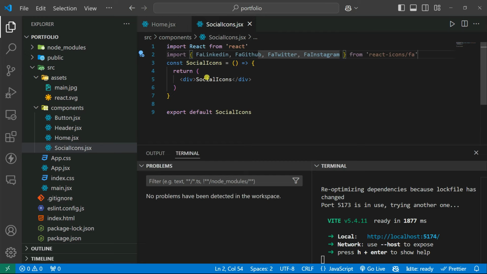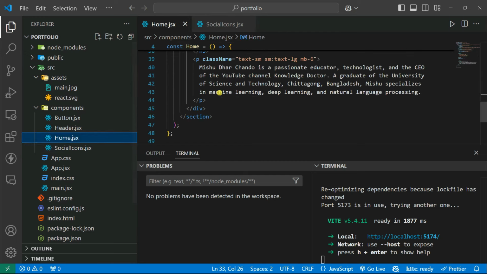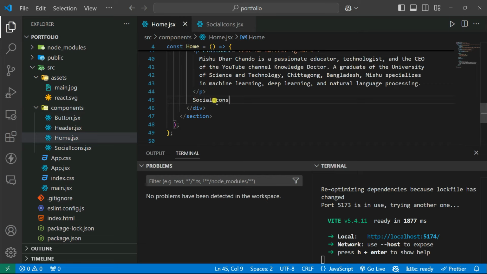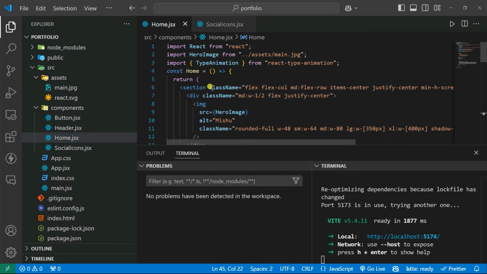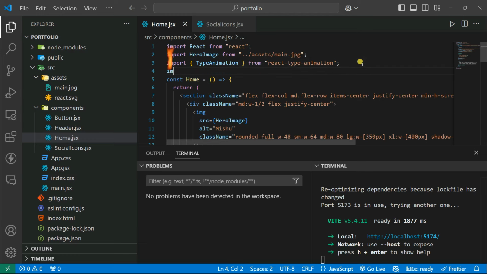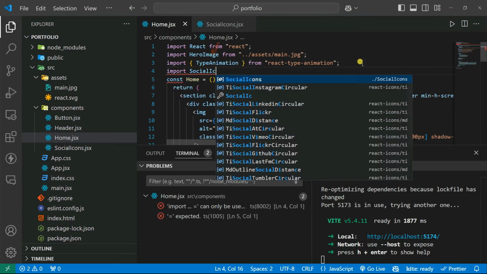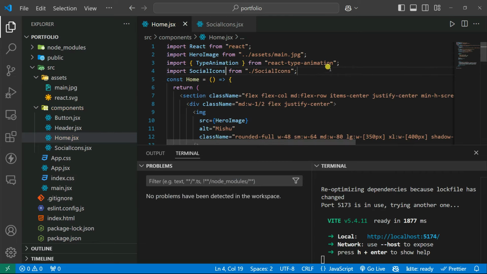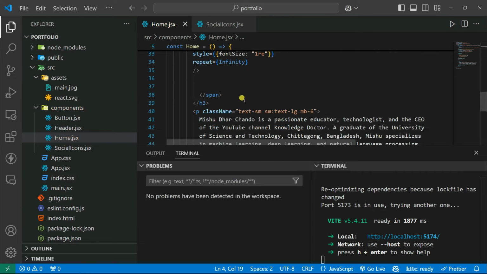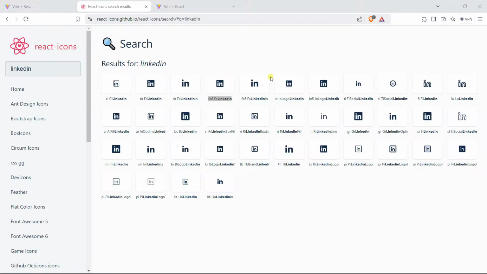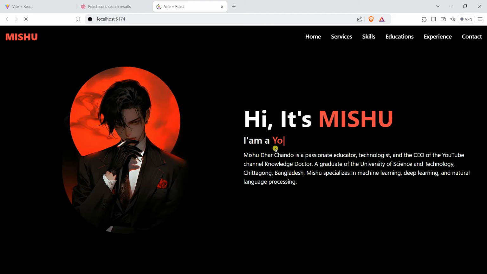Right now we can add these socials icons inside our home section. So let's add it. Okay, we can give it right after this. In these sections we can give it here, social icons, and let's try to import it. So let's say import the social icons from the social icons, right? Yeah, our social icon should be coming up here. Let's go here and check this out.